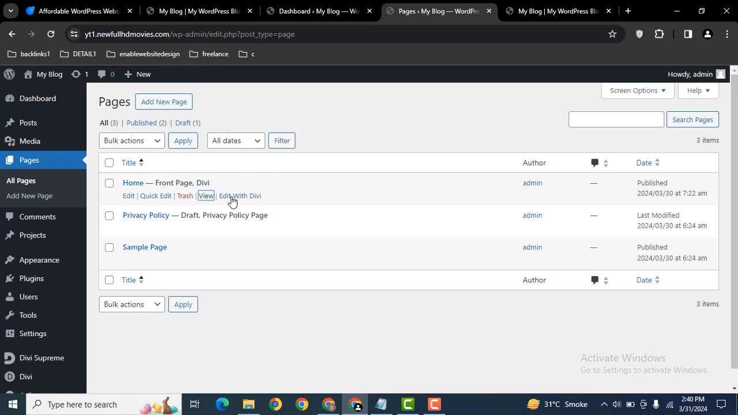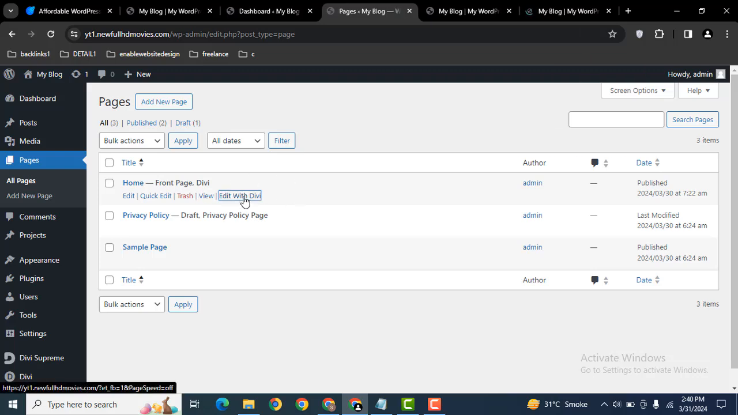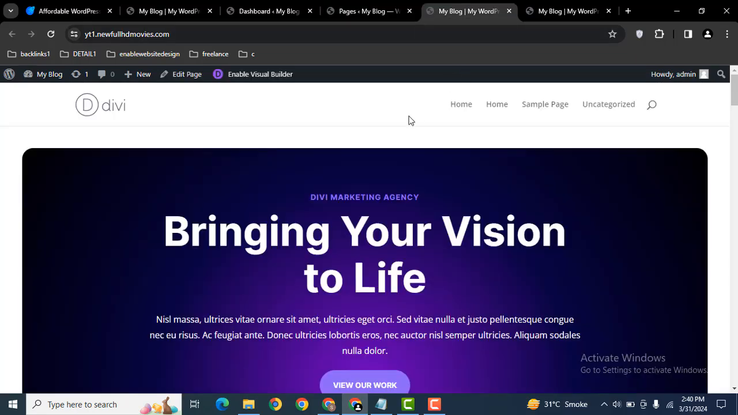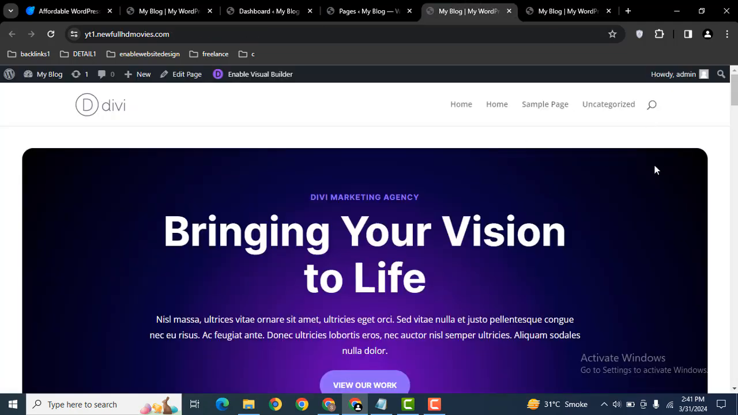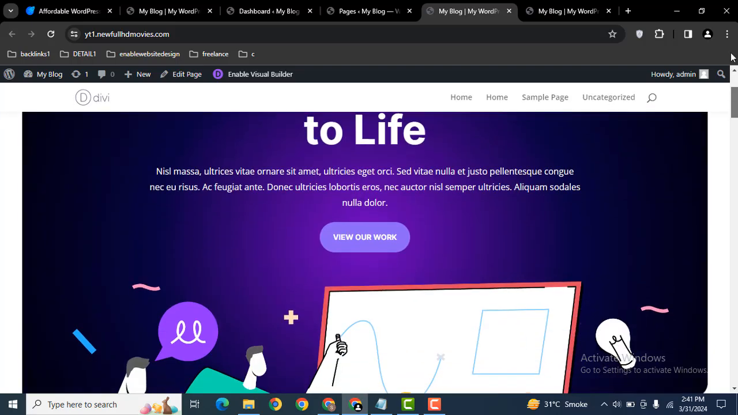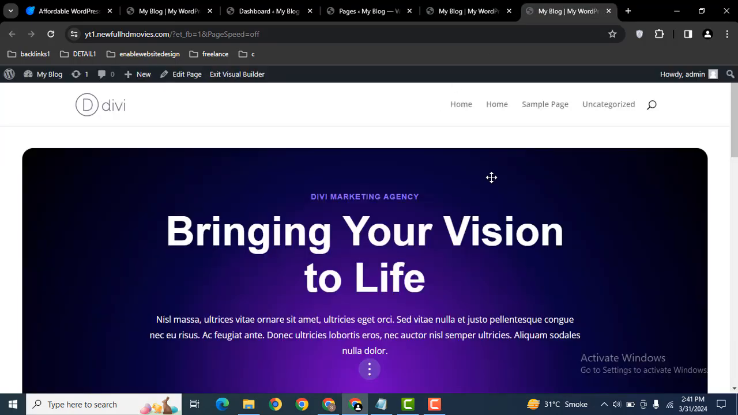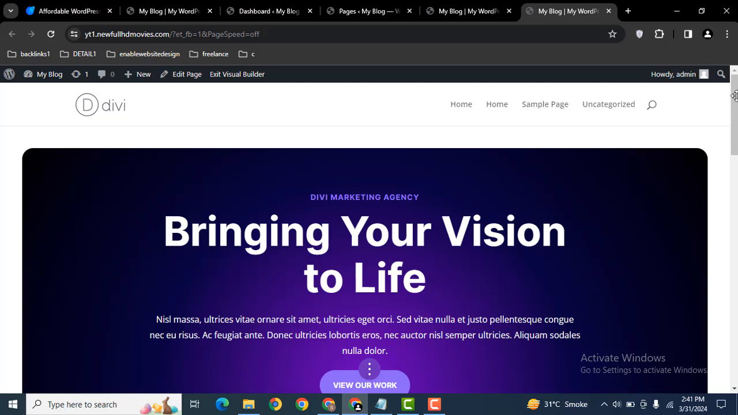Now if you want to enable Divi Visual Builder, you can use this option, edit with Divi. Then on the front side, on the top of every page, here you can see enable Divi Visual Builder. You can just easily enable, and after that you can easily edit and change any section content, and you can also remove any section if you don't like that.